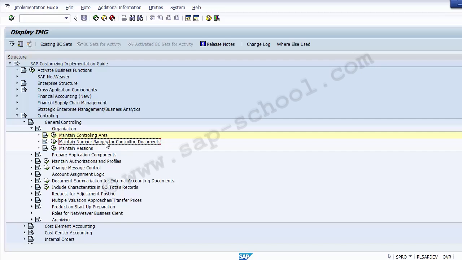So we'll be moving to this particular step of maintaining number range for controlling documents, and we'll see how this can be done in the SAP system. So the path is on your screen. We need to go to controlling, then general controlling, then organization, and within that the second option over here is to maintain number ranges for controlling documents.